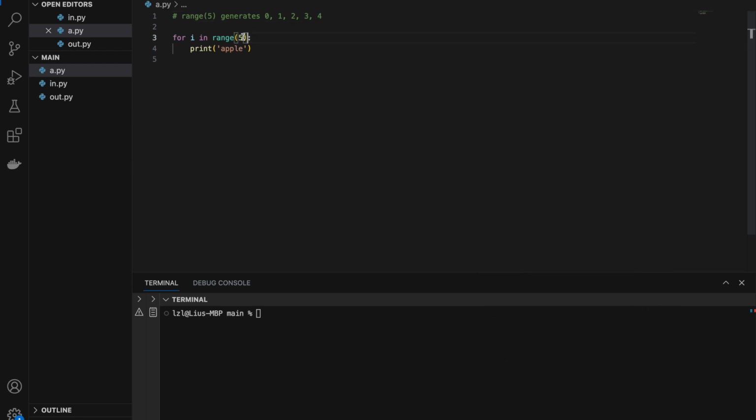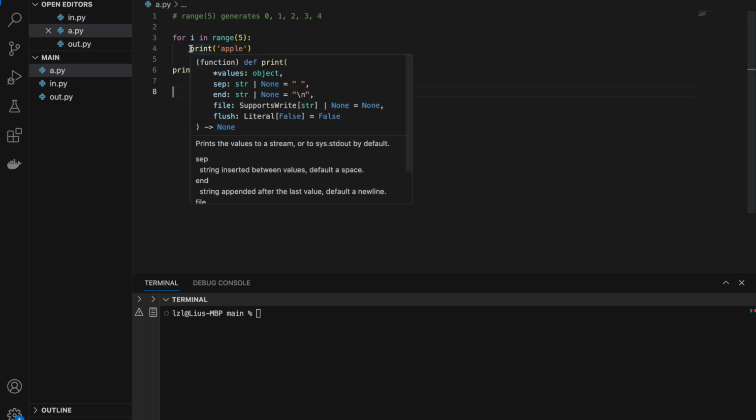After our range 5, we have a colon, which denotes that whatever comes next should be inside our for loop body. So here, I'm going to write a bunch of stuff. Print orange. And afterwards, I'm going to print pear. Here, indentation is very important. These two lines are part of the for loop body, and this is because of their level of indentation.